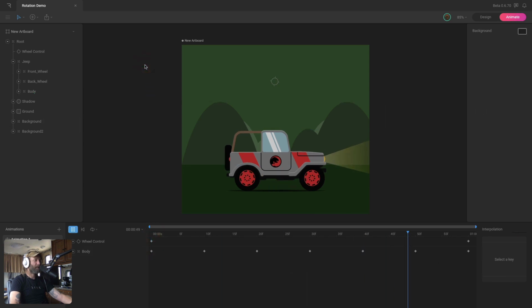Okay, so the Jeep itself looks good, but it looks like it's stuck in one spot. So to fix that, we can animate the background moving to actually give the sense that the Jeep is moving forward. So let's start with our backgrounds here. I've got two background layers. Let me zoom out a little bit and show you how these are set up.